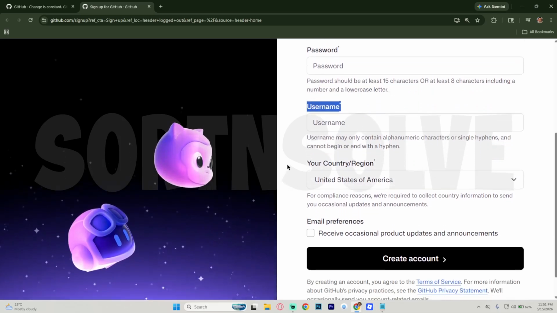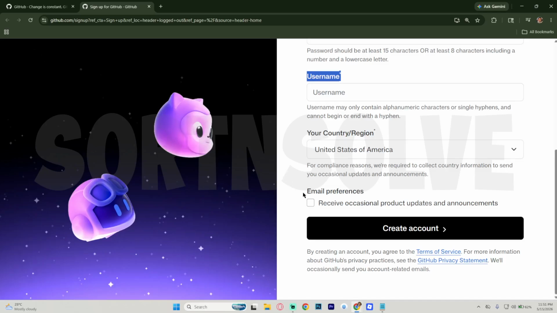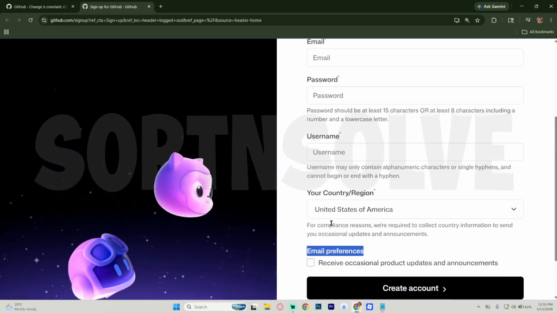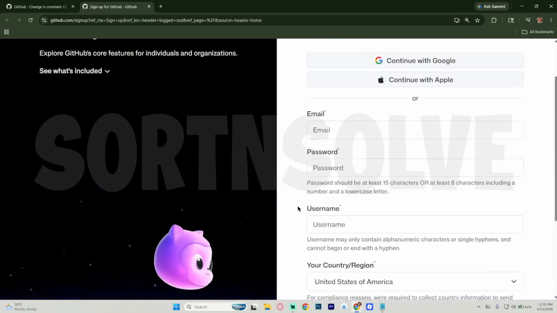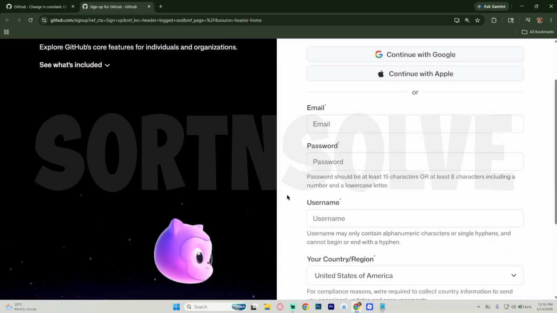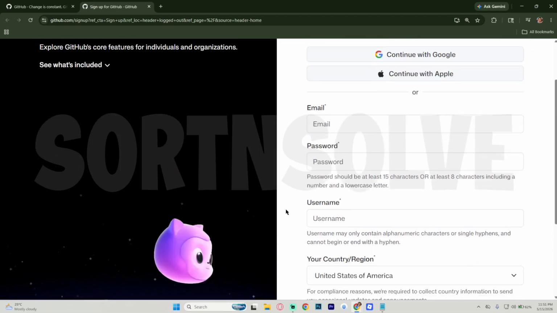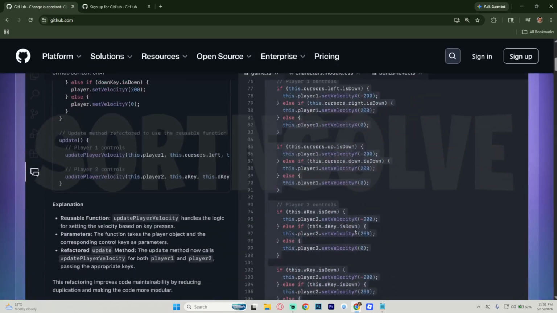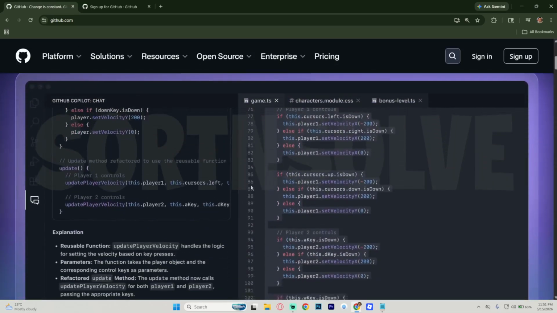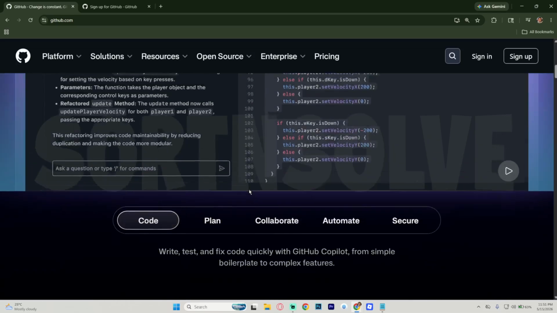Choose whether you want to receive product updates, and then complete the quick puzzle verification to prove you aren't an automated bot. Check your email inbox for a 6-digit verification code. Paste it back into the GitHub setup window, and your account will initialize. You'll be asked a few brief optional questions about your team size and interests, but you can scroll to the bottom and skip personalization to jump straight into your dashboard.